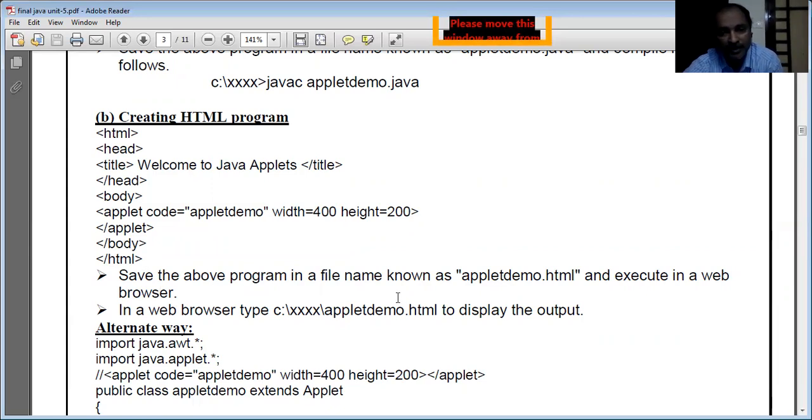Save the above program in a file named appletdemo.html and execute it in a web browser. In a web browser, type appletdemo.html. If you want to execute this in a web browser, just type the file path name, appletdemo.html, in your address bar, and then the output will be displayed.